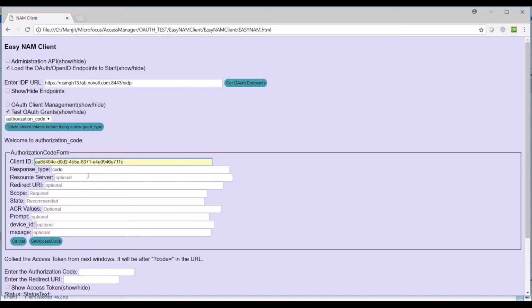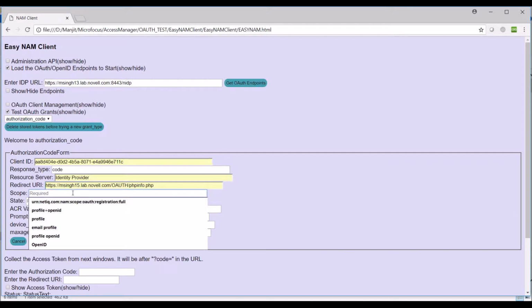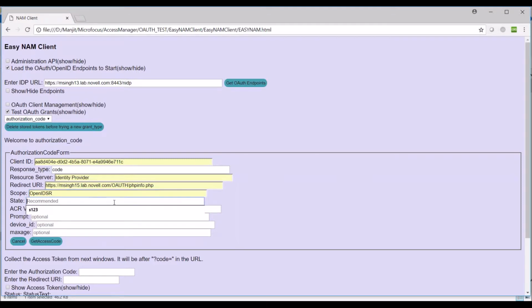Client ID; response type will be code, which is already filled. Resource server identity provider, redirect URI, I will select. Scope, I'm going to select OpenIDSR, one of the scopes configured in the admin console. State and other values I'll just keep as they are. And then I'm going to click on get access code.